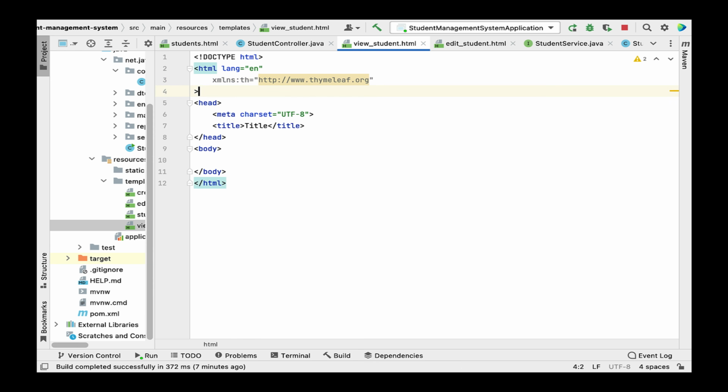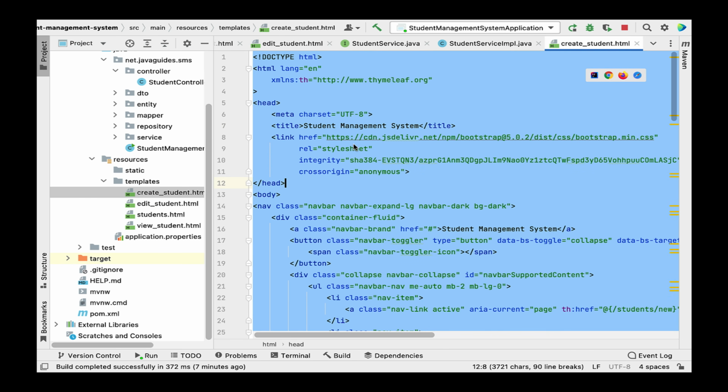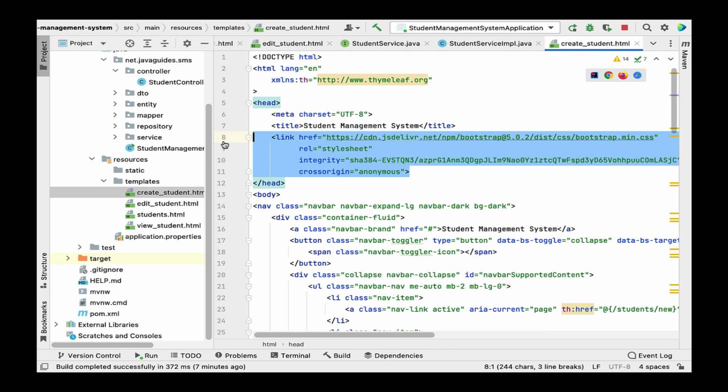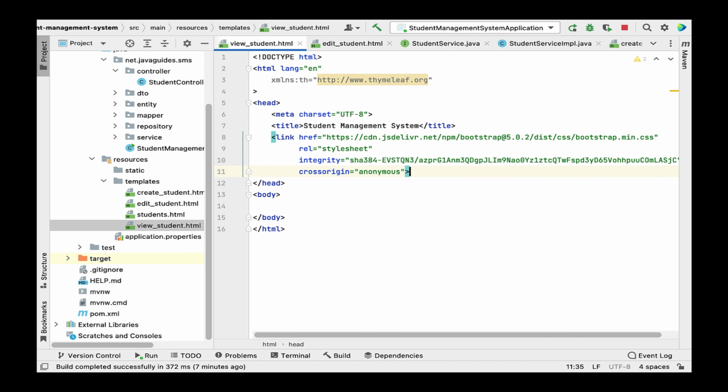Okay, perfect. Next, we need to add the Bootstrap CDN link in the header. Here let me add the title, that is Student Management System. After the title, we need to add a Bootstrap CSS CDN link. Go to the create_student.html file. Here we have a Bootstrap CSS CDN link. Let me copy it, go to the view student page, and right after this title, just paste it. Okay, now we have a Bootstrap CSS CDN link in this HTML page.